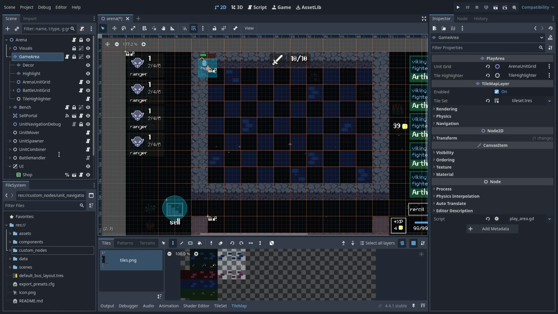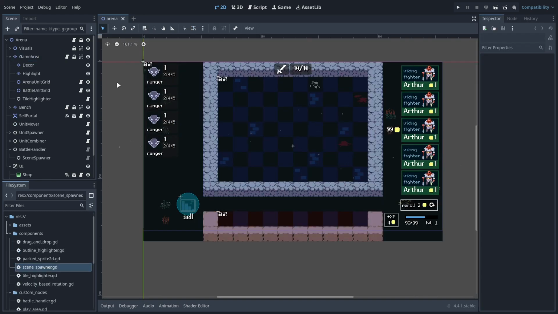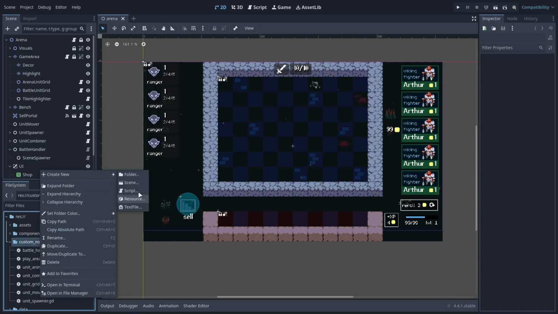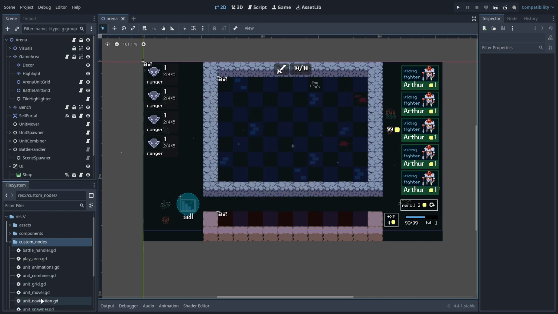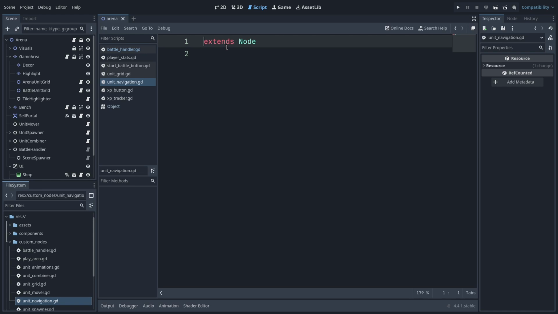Now we discussed this whole navigation thing inside and out. Let's see how we can actually implement it. Okay, I have the project open here, and the first thing I want to do is to go to the file system dock and create a new custom node. So let's right click on this folder, create a new script, and we'll call it unit_navigation.gd. Click on create and double click to open it up in the script editor.